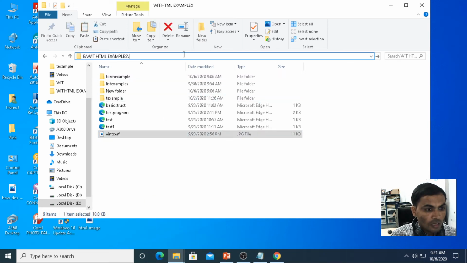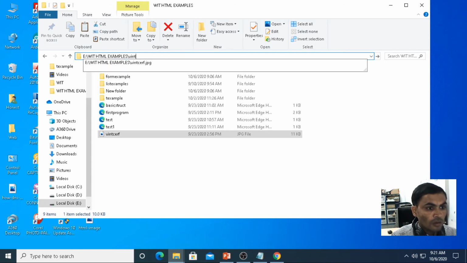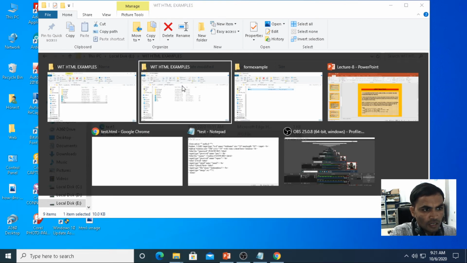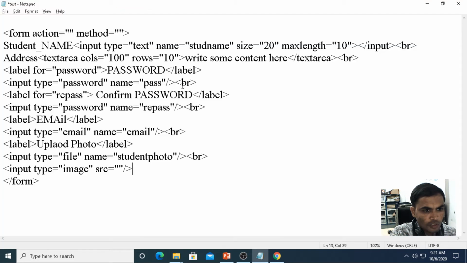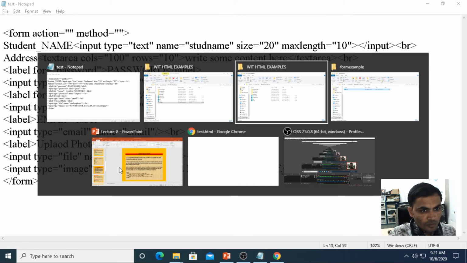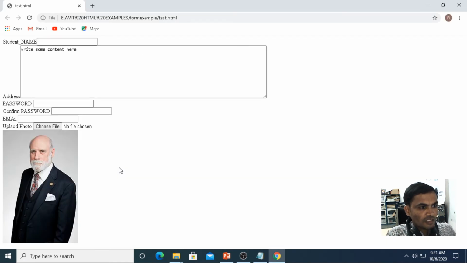Now see here, the file name, dot JPG. I'm copying the entire URL path, then I'm pasting it under your form example source code. Now I'm giving the src, Control V, Control S, then press F5. See, we are getting the photo.